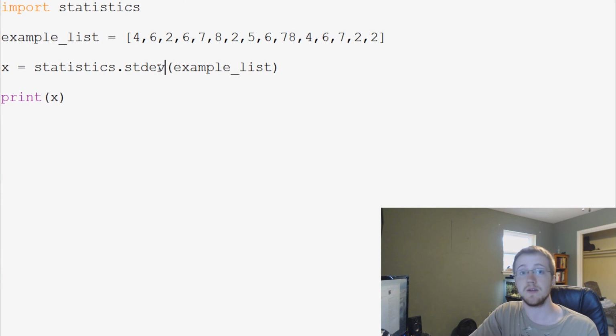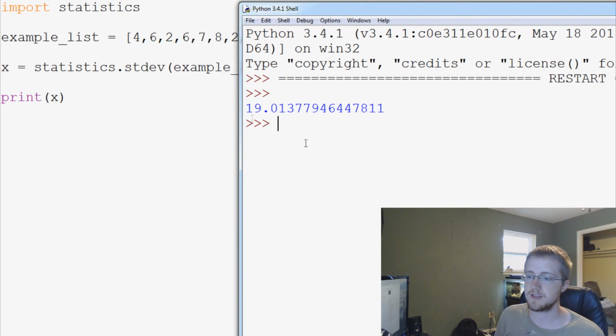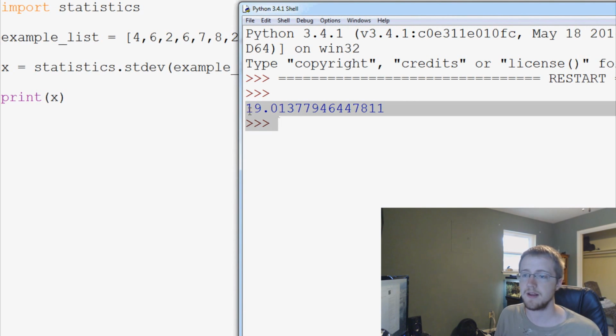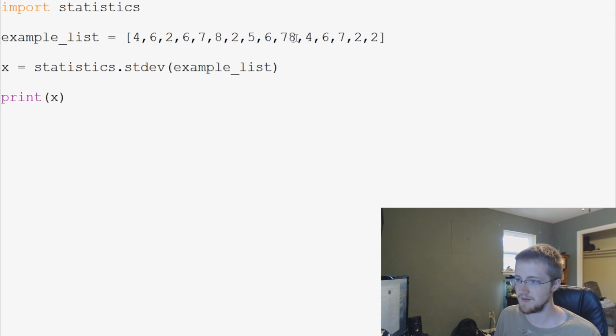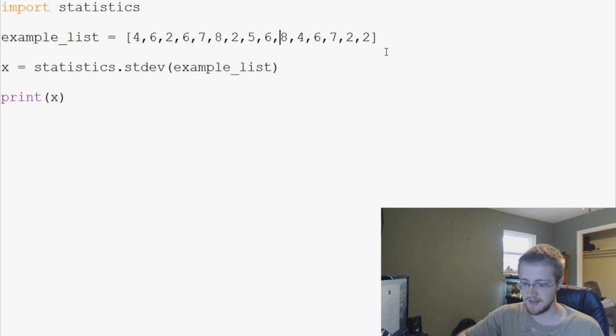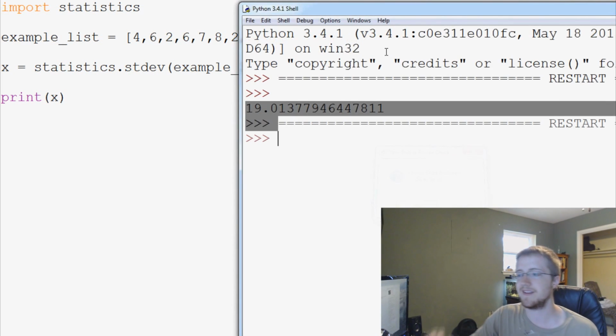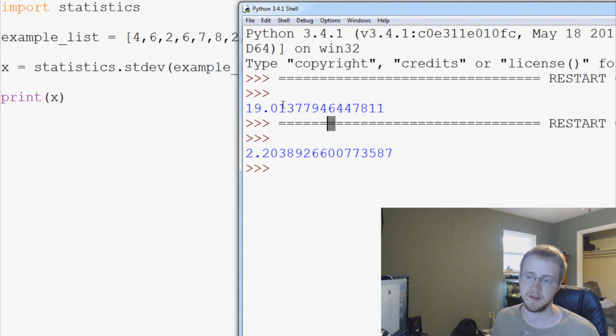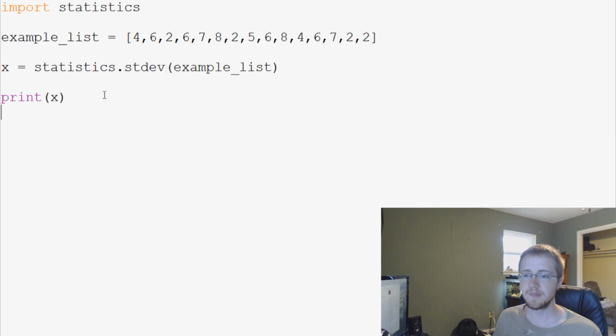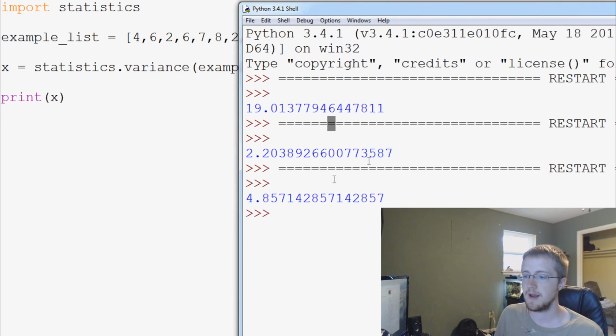The other thing that we can do is standard deviation, which is really nice. So we can do standard deviation, run it, and it turns out that we have a standard deviation that's quite high, and the reason for that is in my list I had a 78, but we could delete the 7 there and make it just an 8, run this again, and now we have a much more realistic standard deviation, 2.2. The other thing we can do is variance, so we can do that, and we get variance.